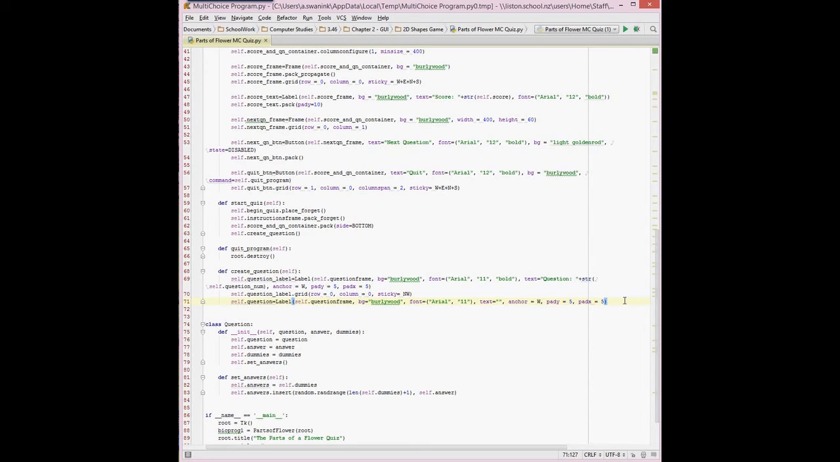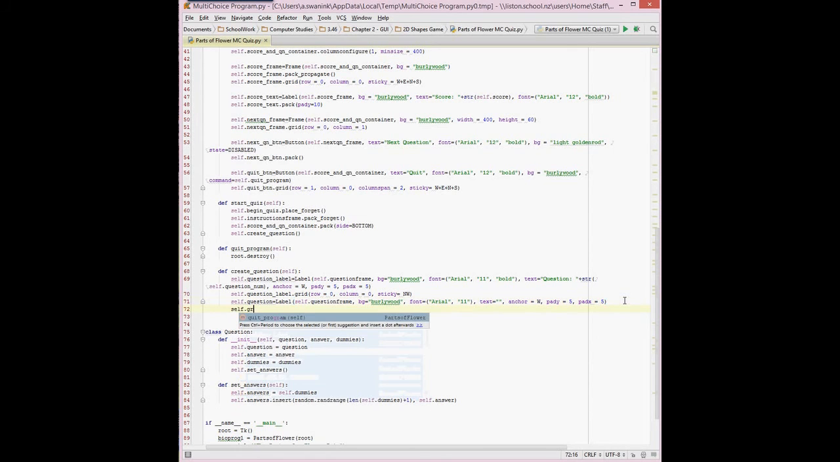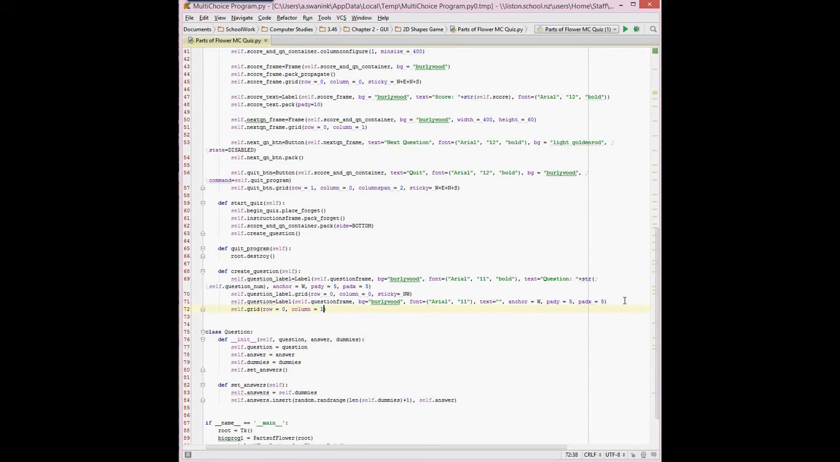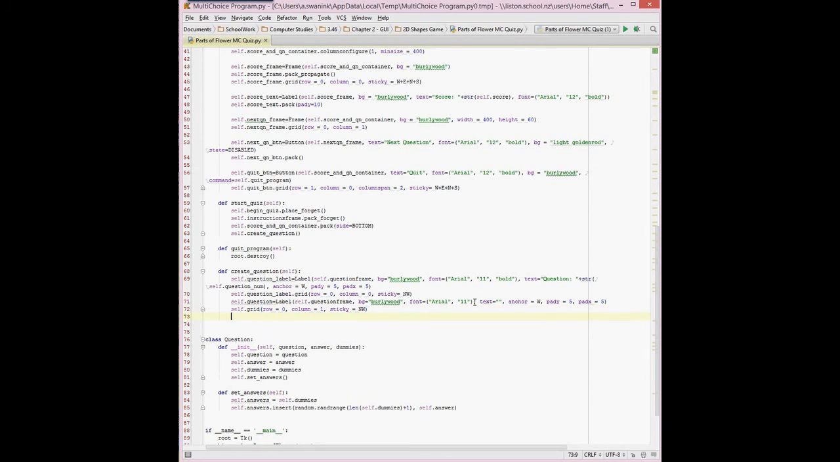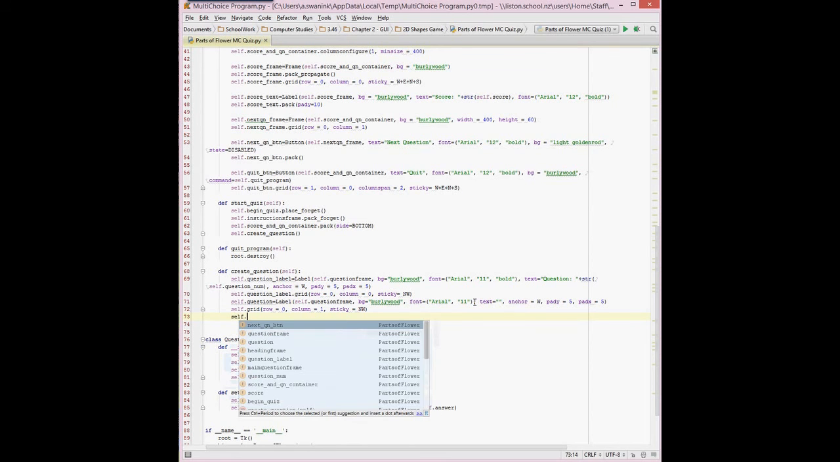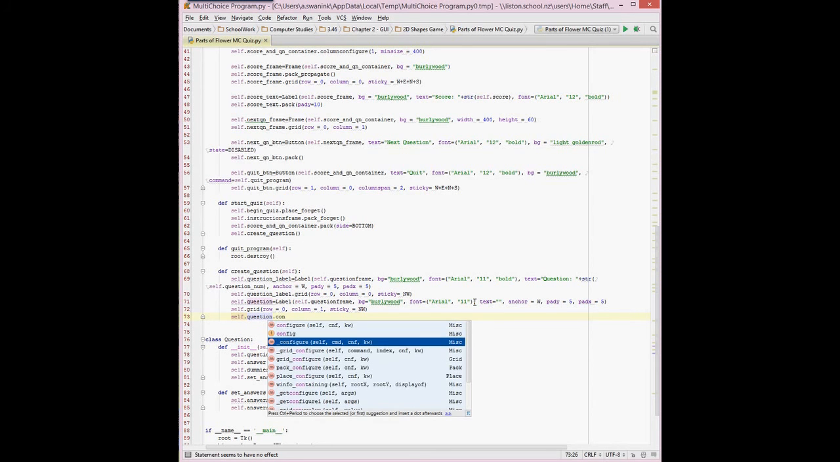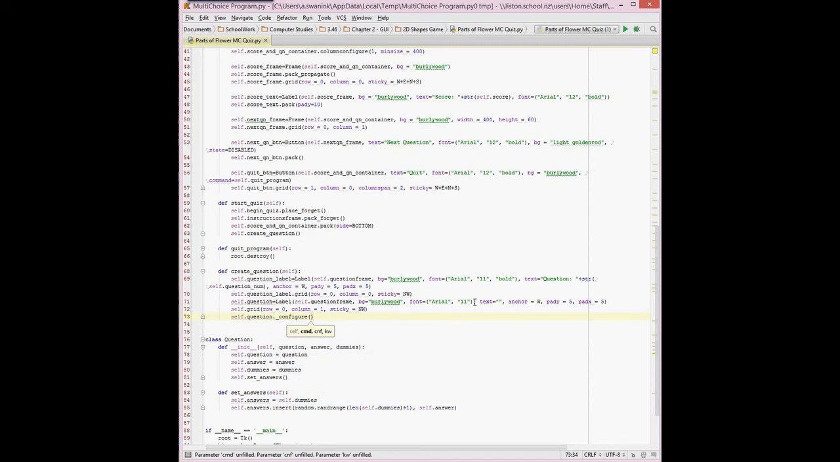And to grid this, it'll be row 0, but this time column 1. So 1 to the right of the previous. And once again, top left as far as we can. Okay, so hopefully that should work. We won't see anything because we don't have any text at the moment. So what we're going to do is configure self.question. And we want to configure the text.